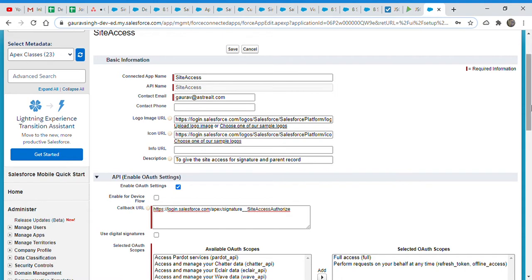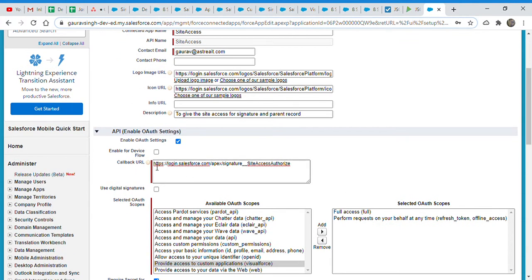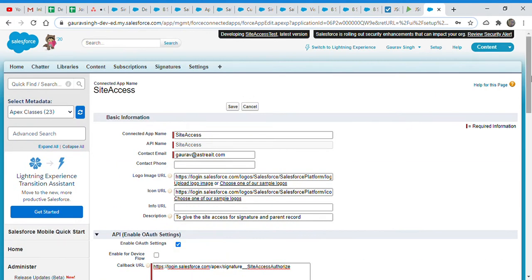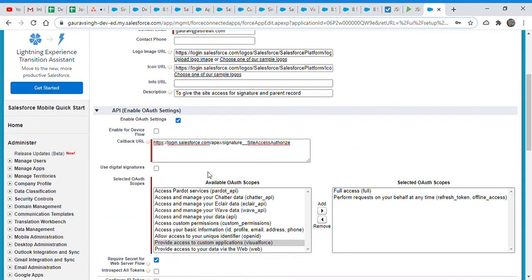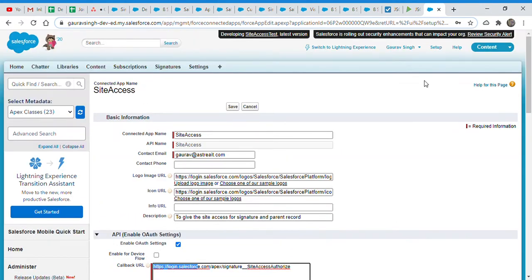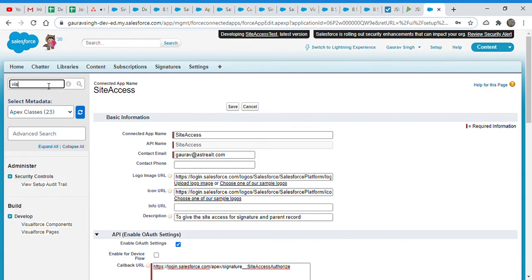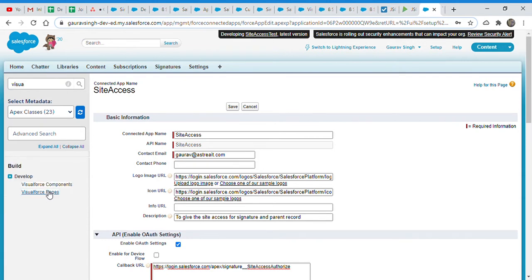Now we cannot just use any domain name or anything. So I put https login.salesforce.com/apex/ the page name. And the issue is that when we test in some orgs, like this org, which is the testing org, if I open a Visualforce page, you will see what I'm talking about.